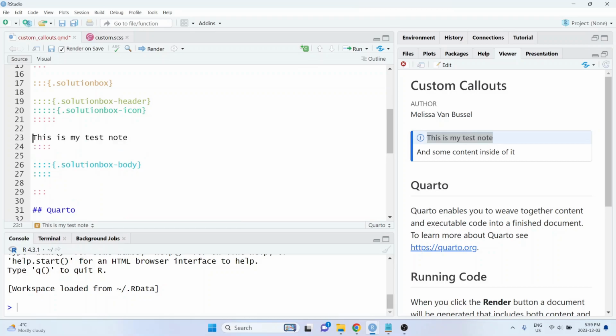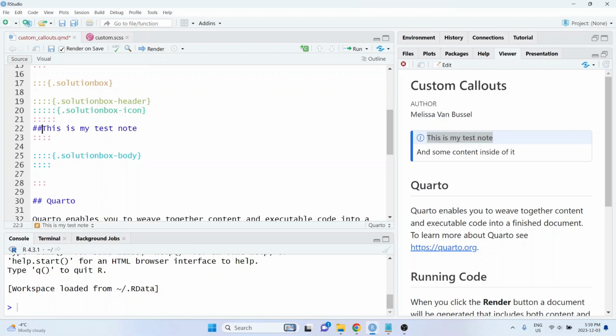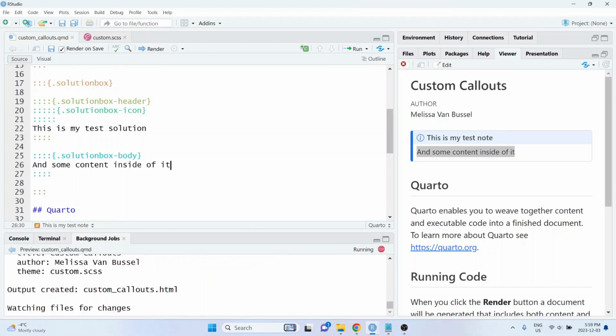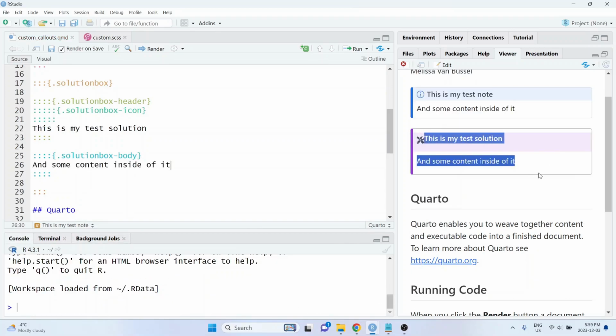Let's add a title. Notice here that I'm not putting the 2 hashtags in front of it. I'm just leaving it as regular text. And let's put the body content inside of this part right here. And now let's render. And this is what we get.